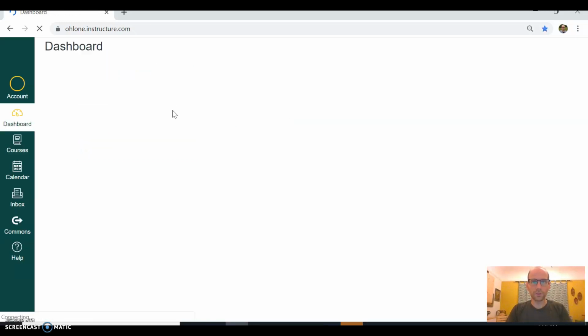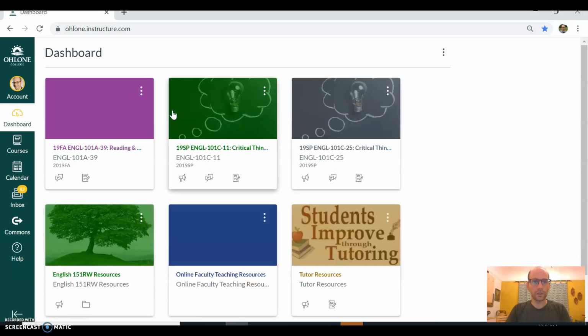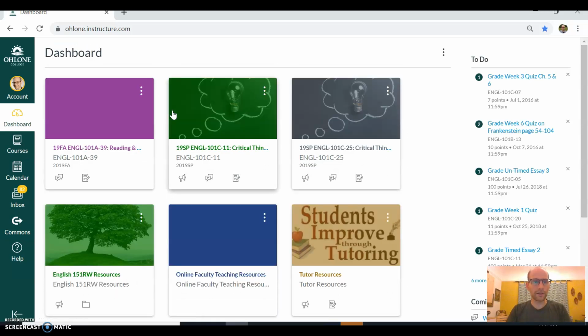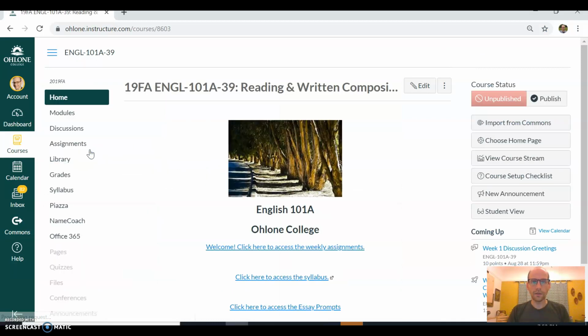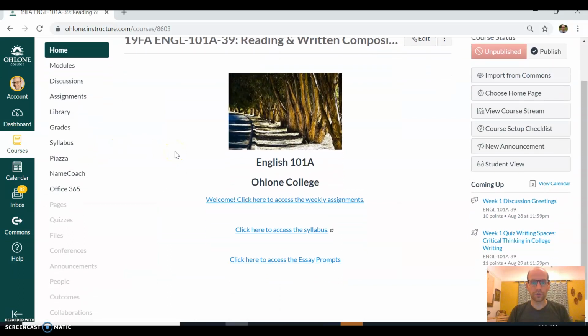Okay. And once this loads, what you're going to see is called the dashboard, and the dashboard lists in these tiles, they're called, each course that you might be signed up for. We're English 101A, section 39. So here we are. We're going to click on that tile. And this brings us to the main course page.